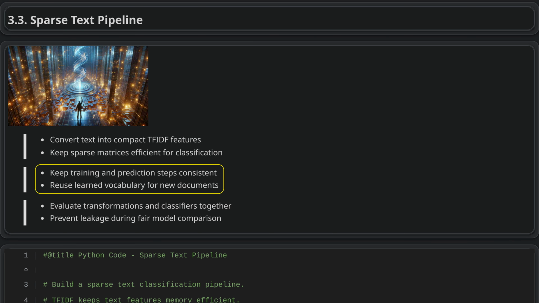A sparse text pipeline keeps training and prediction consistent by using the same text processing steps throughout. It learns how to tokenize text, apply TF-IDF weighting, and train a classifier. Then, it applies those same rules to new documents. This keeps new data aligned with the learned vocabulary, so the model interprets features correctly when classifying text into predefined topics.